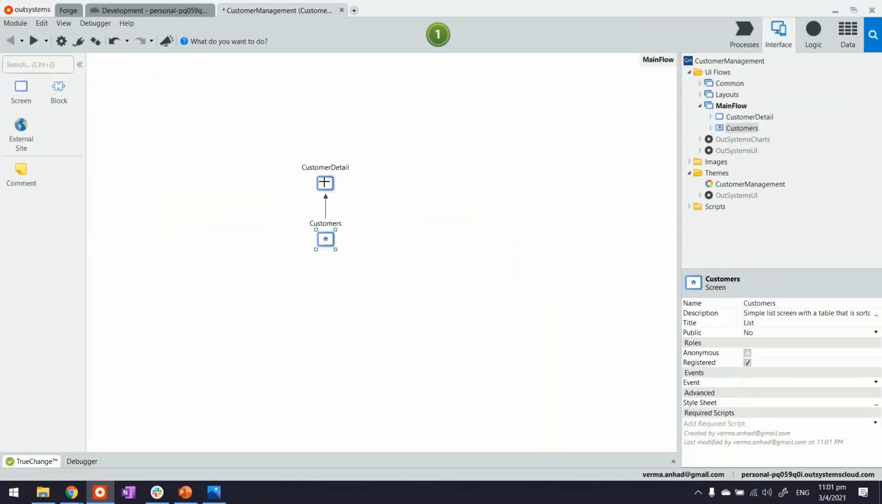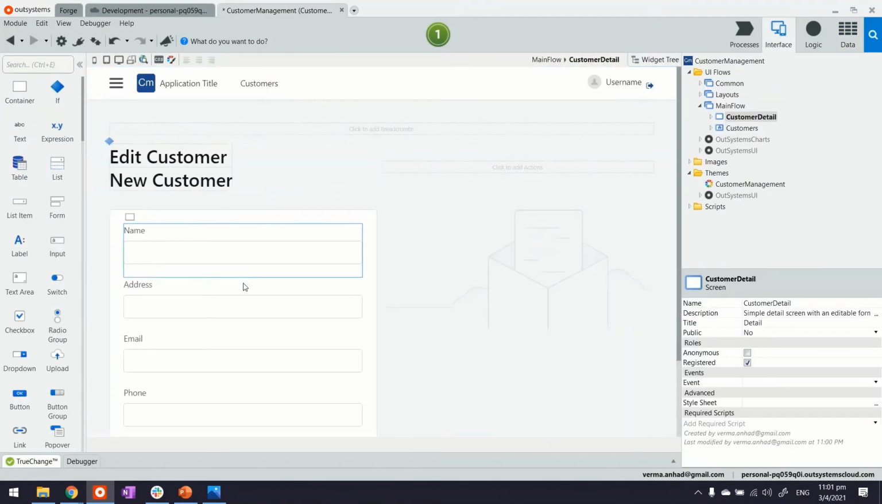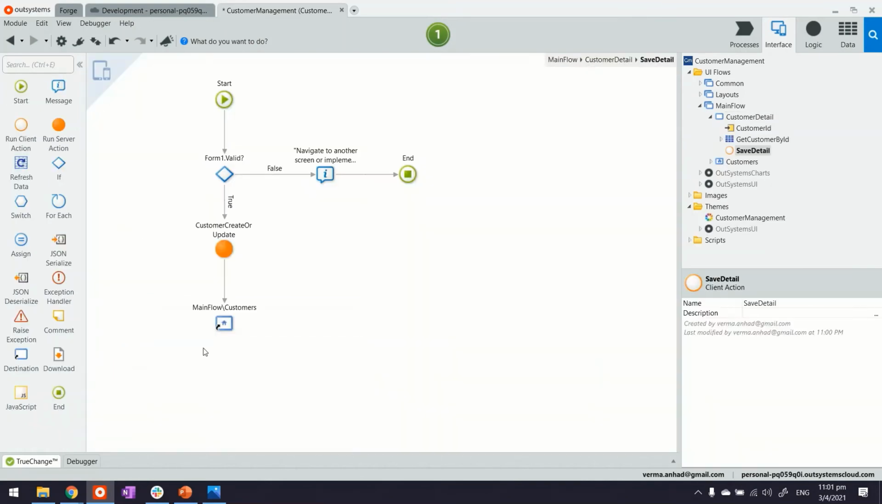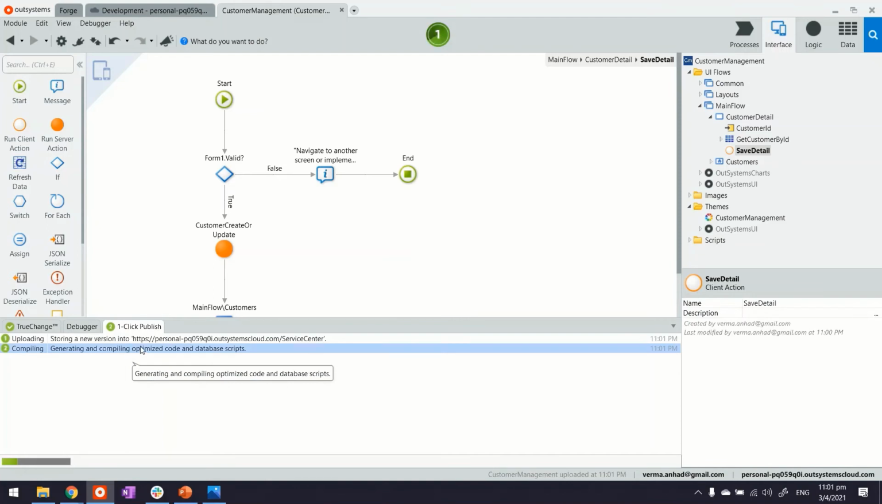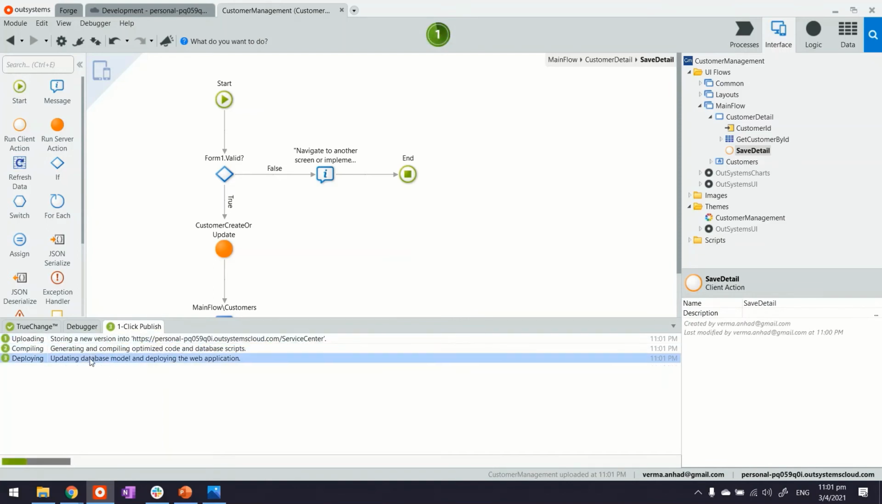Not just this, the platform also went ahead and built a detail page for us with the logic for saving the information. All good. At the end, just click on the publish button, which is what we call one-click publish. Now the platform starts doing the governance piece here. This is where it creates the version management. It does the compilation and code generation. And finally, it updates the code into the app server and updates the database models into the database server.